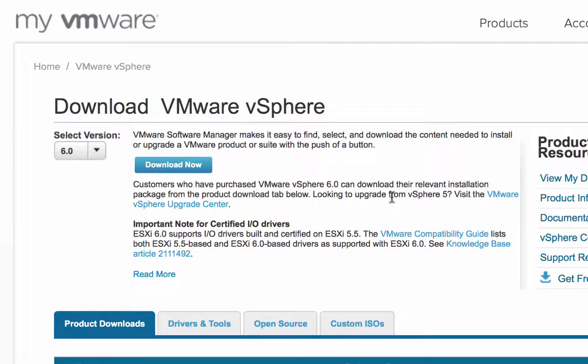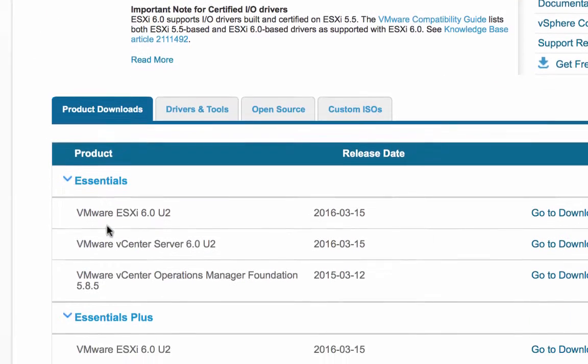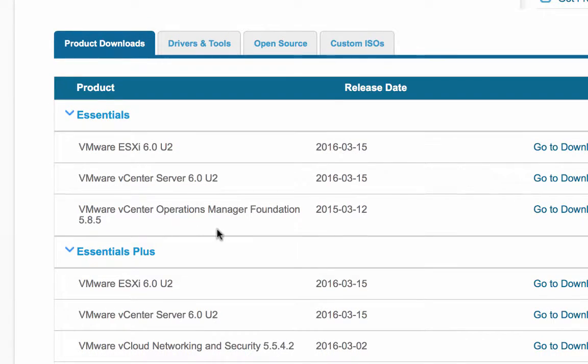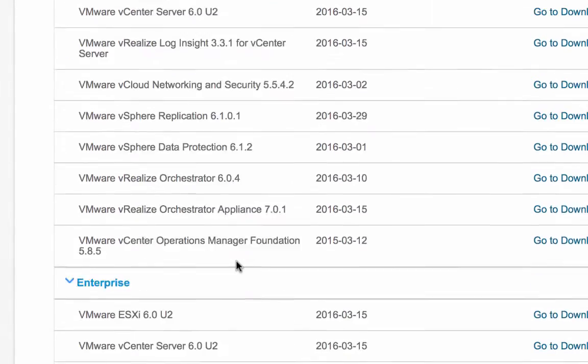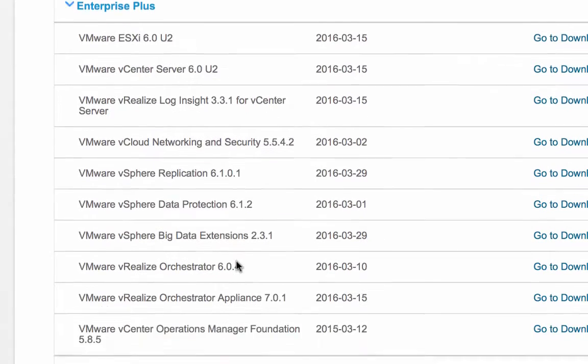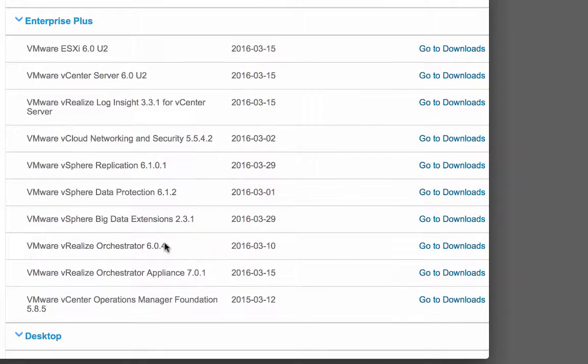In here, we can pick which version of vSphere we want. We want vSphere 6. If we scroll down, you'll notice that we can see the different editions of vSphere, such as Essentials, Essentials Plus, Standard, and Enterprise. I'm going to go all the way down to Enterprise Plus. The various pieces of software that we need are actually spread across several sections here.